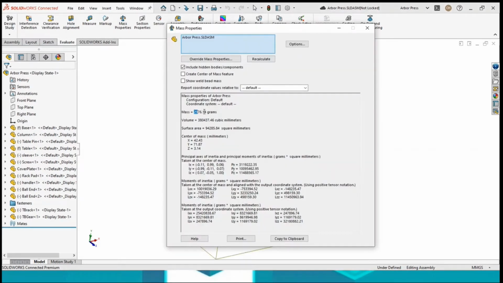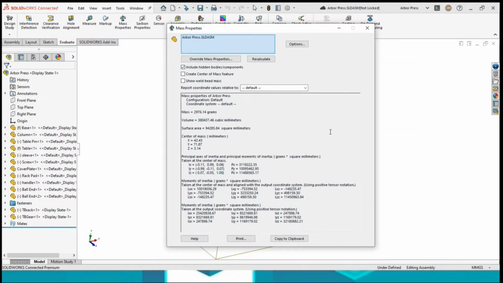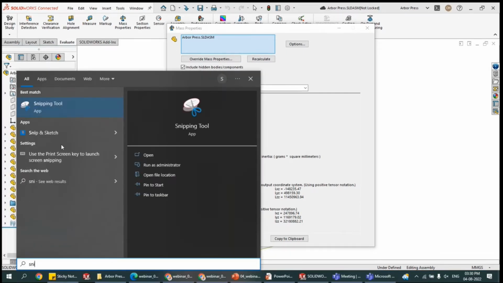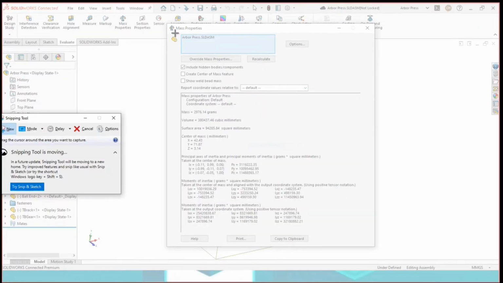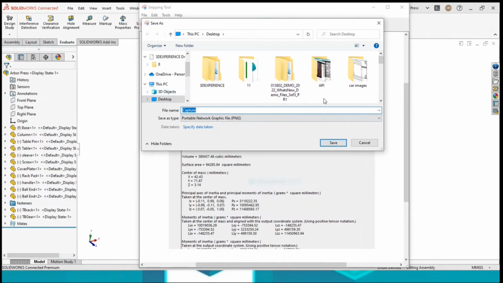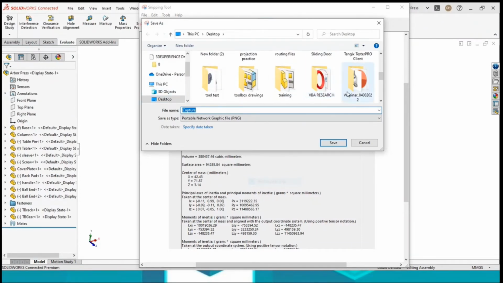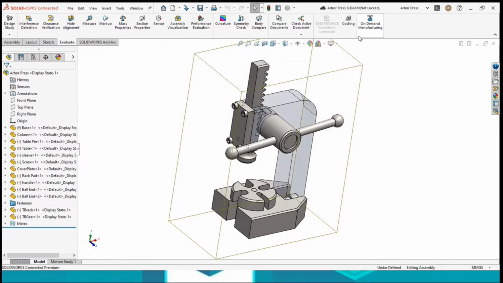Mass properties. So this is the mass: 2976.14 is the mass. So I'm taking a screenshot of this, and I'll attach this mass properties in the platform, in the deliverables tab. Now going into the platform.